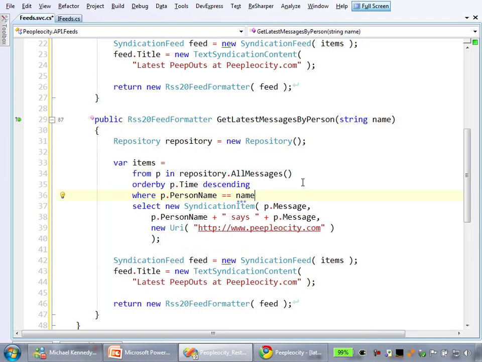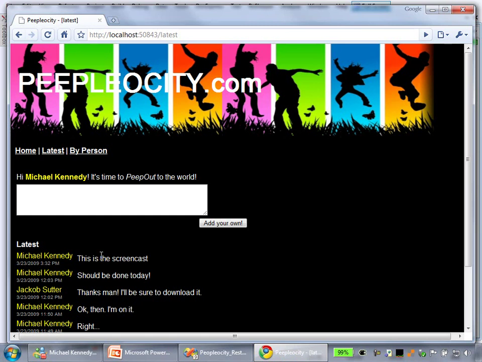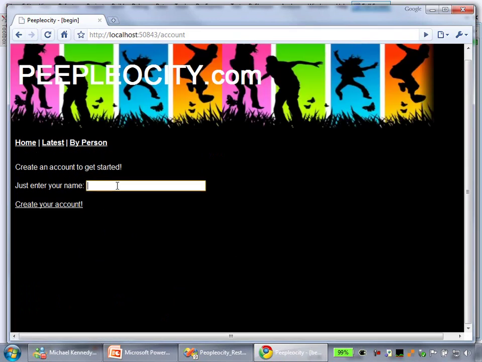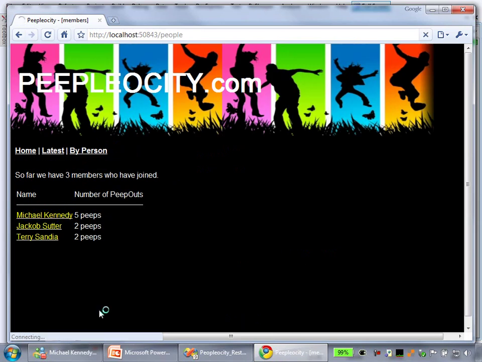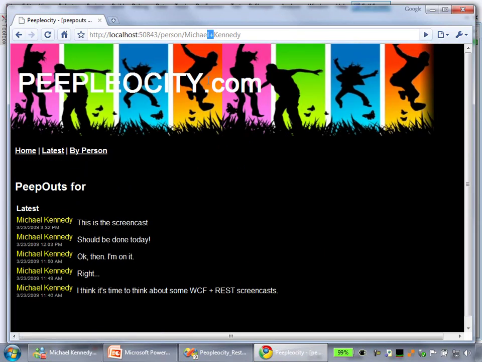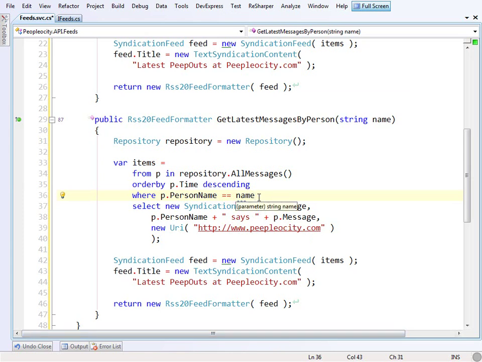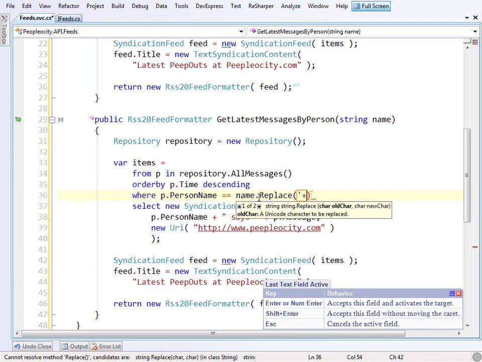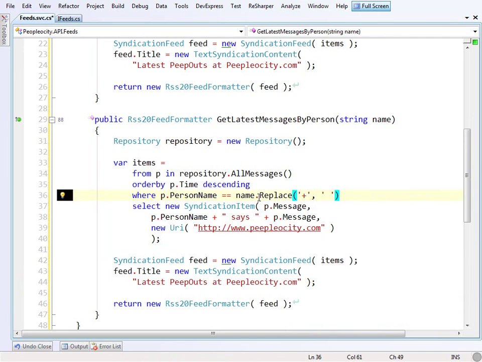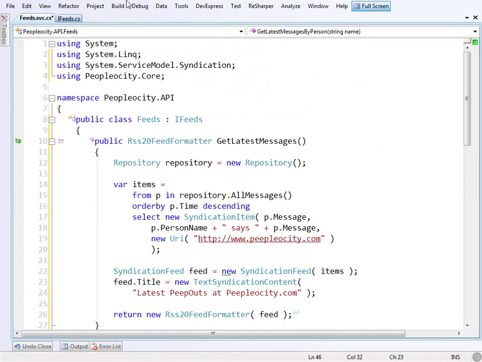Okay, so that'll give us all the messages by person, except there's a small little hang up that we have to deal with. Let's see if I can go back to my Peopleosity, and if I click on by person, oh, I lost my session. Let's log back in. Go back here and list all the peepouts by person. If I click on Michael Kennedy, notice we put this plus where there was a white space so that we can have our URLs looking nice and neat. We need to undo that here because everything's going to come in with a plus. We'll say replace anytime you see a plus with a space, because it's stored in the database with the regular name, not with spaces. So that should do it.